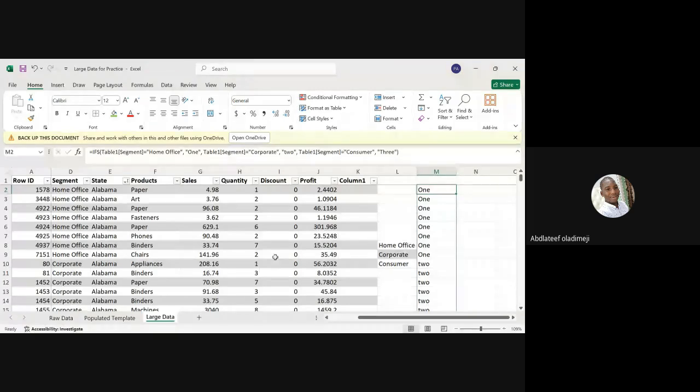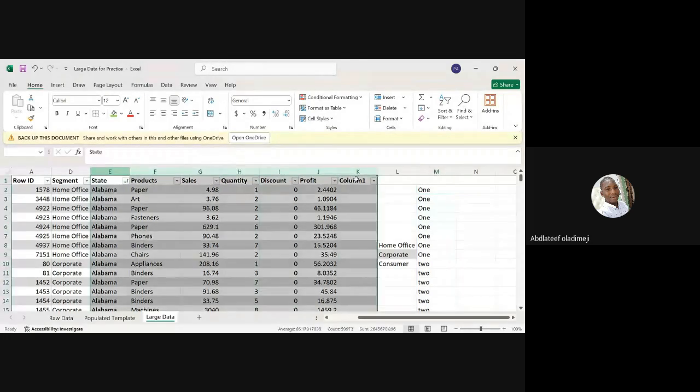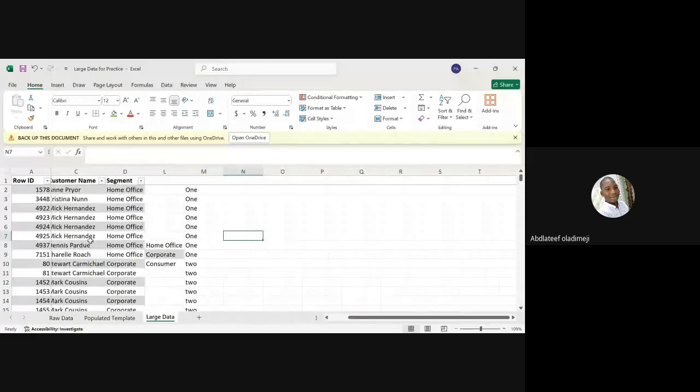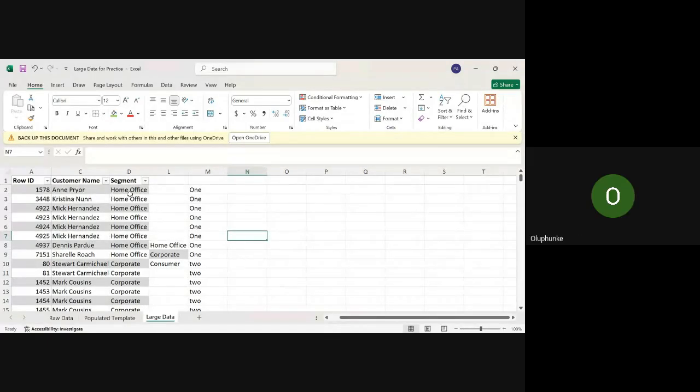So, according to what you said, under this segment, now we have just three. We have home office, corporate, and consumer. Sorry, just a second. I'm going to hide this so that it will not be confusing others. Okay, this is what we are working with. This is what we want to give the condition to, right?